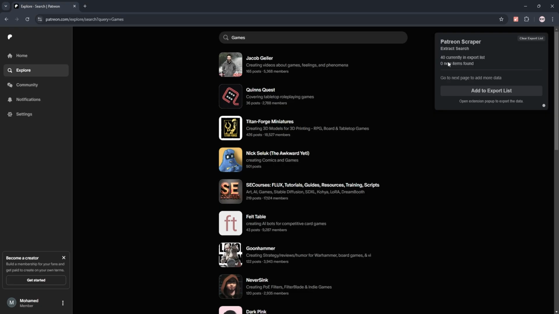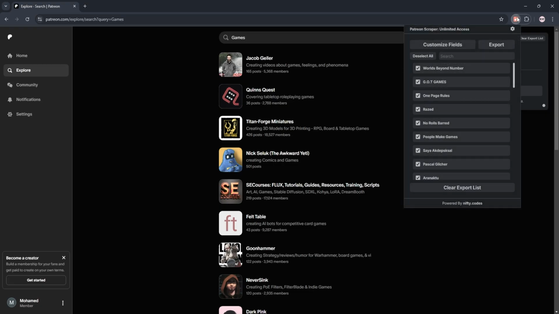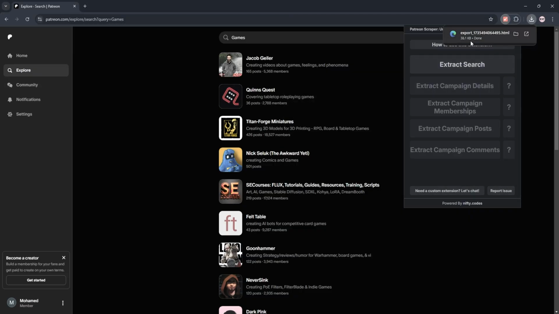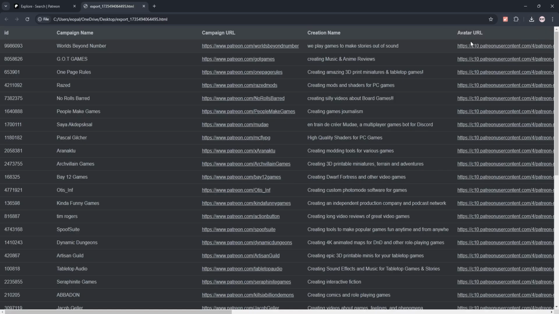To export this, press on the extension. Then, press Export. You can export it in many different ways. I will export it as HTML. After exporting the file and opening it, as you can see, here is all the information we extracted.